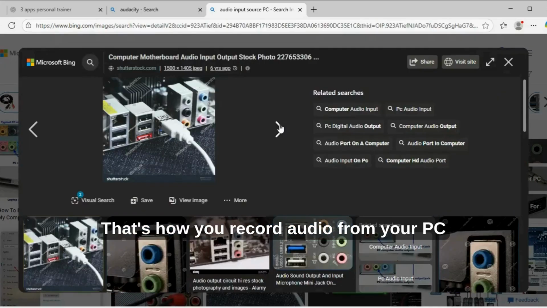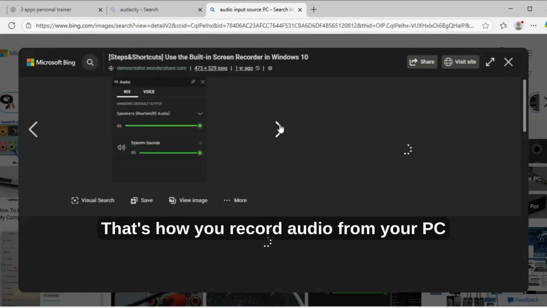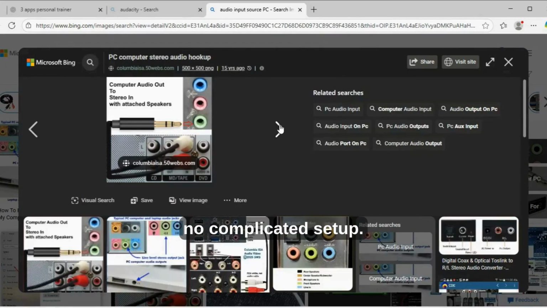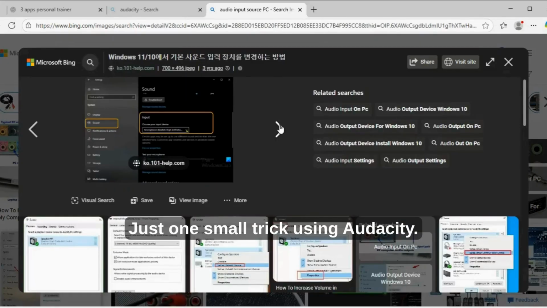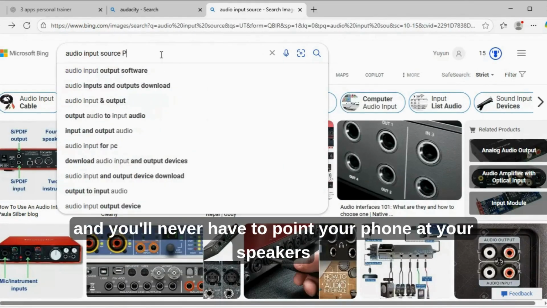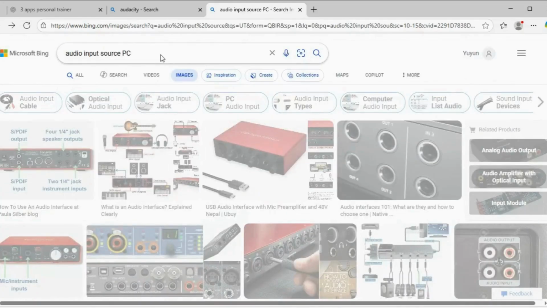So there you have it. That's how you record audio from your PC completely free. No paid software, no complicated setup, just one small trick using Audacity. Try it today, and you'll never have to point your phone at your speakers again.